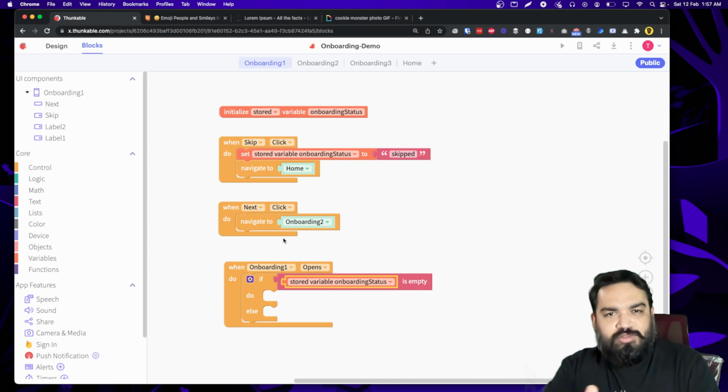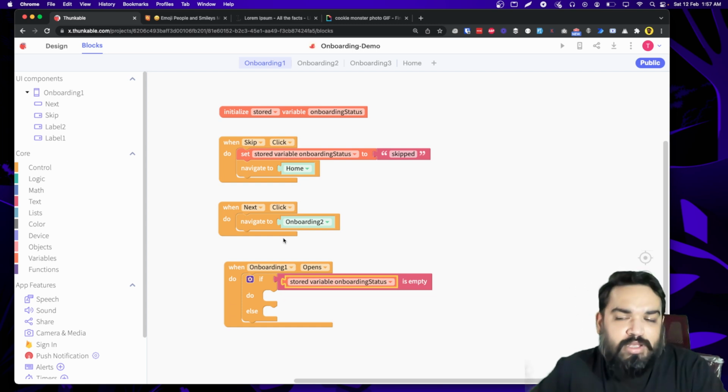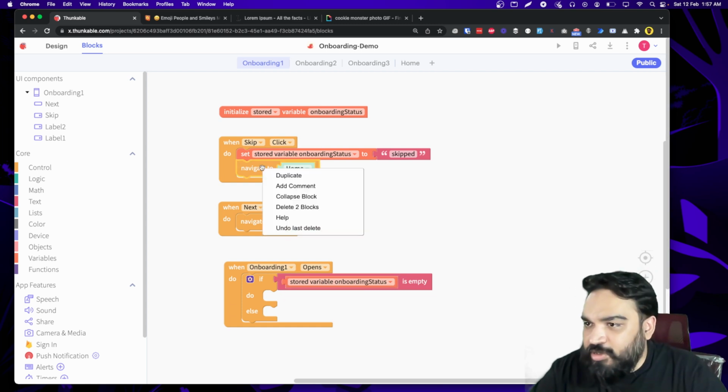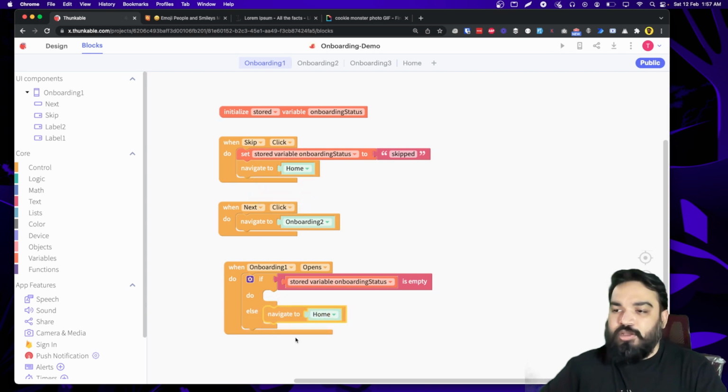Because it doesn't matter if the user has skipped or if he has completed, he has to at the end of the day see the home screen, right? So just navigate to home in the else block. Now in the if condition is valid block, you don't do anything because it's already empty, right? So user has to take the onboarding.